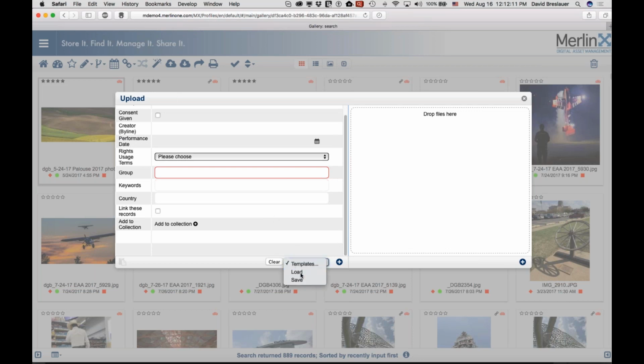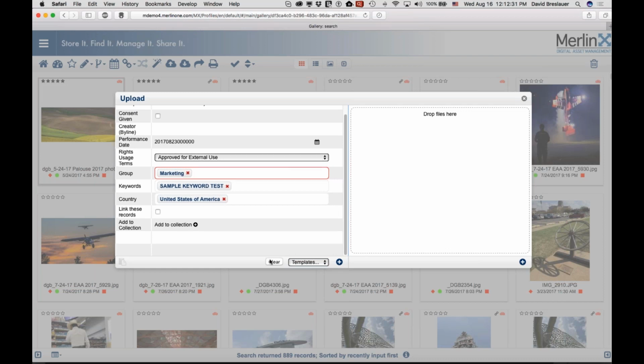And what I'm going to do is actually load a pre-existing template called my chat template. I created it for today. I'm going to click load. And look, it pre-populated this with a date. It pre-populated it with approved for external use. It pre-populated it with the marketing group, a keyword test, the United States of America. And so it pre-populated all of that at the time of upload. So you can have as many templates as you like.